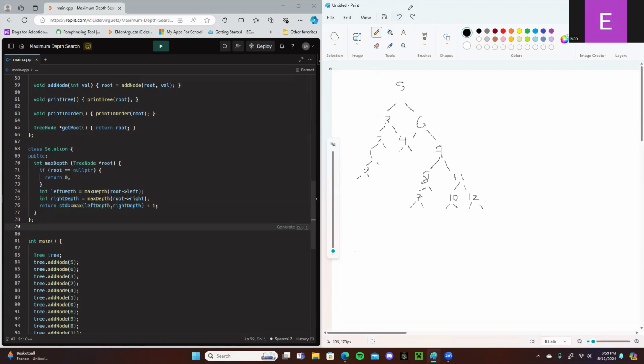Check if 3 has a left. It does. It's 2. Check if 2 has a left. It does. Check if 1 has a left. It does. Check if 0 has a left. In this case, it doesn't. We enter our base case right here. So we know that left for 0 is going to be 0.